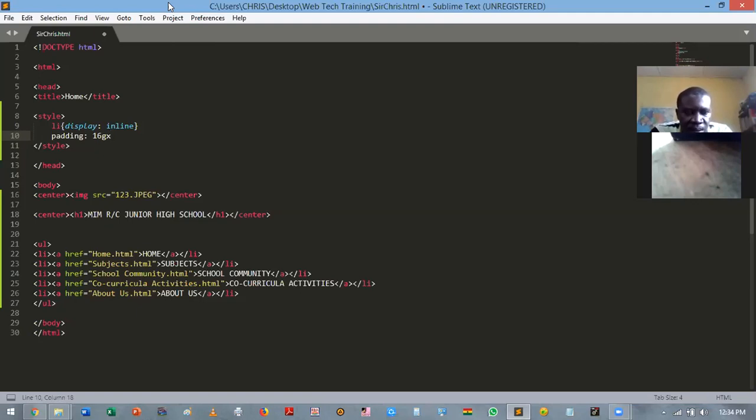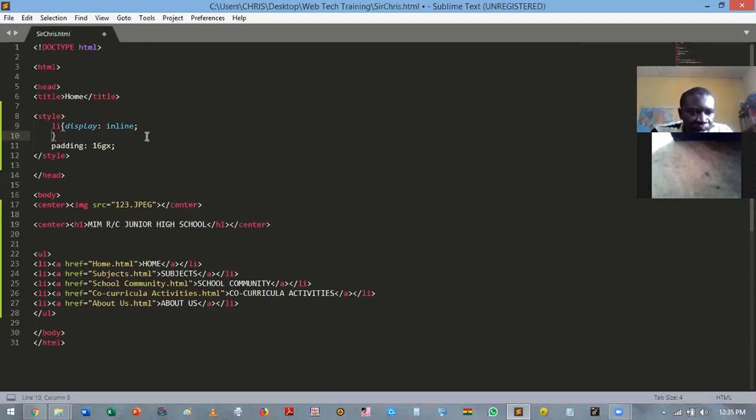Sorry. The inline, you have to end the word inline with semicolon. End the inline with semicolon. The one at the top. Yes. And please, after the curly bracket, press enter, press enter, press enter, press enter. From here. Yes. Press again.